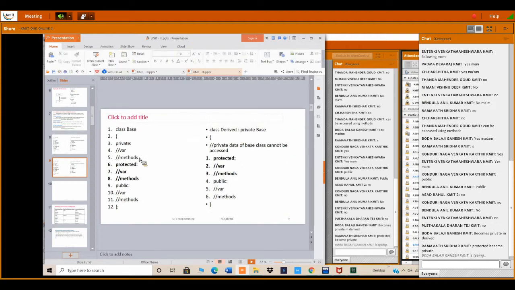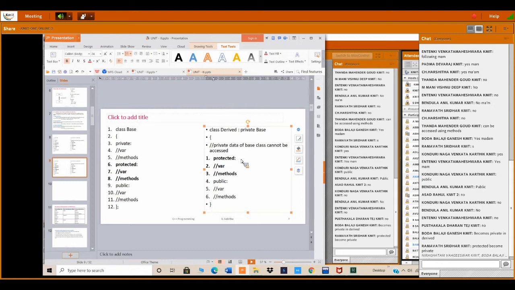Good, Ganesh, Srita. Now see, when I try to access protected data using private, the scope will be restricted. Thus, protected will become private. This will get modified to private, no more protected. This will become private. Now, what about these 3, 4 lines?